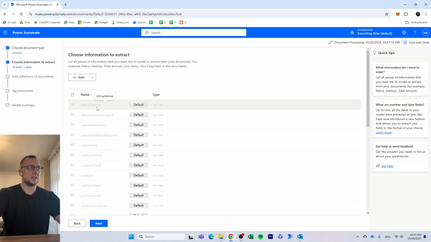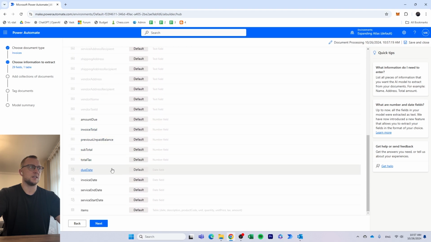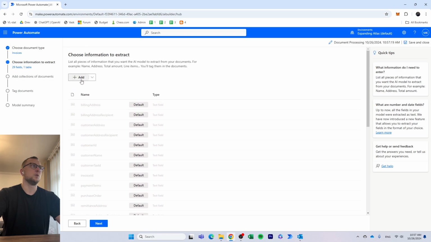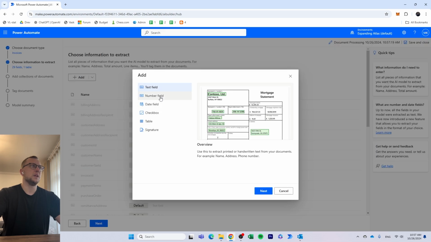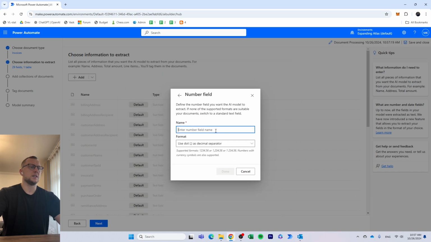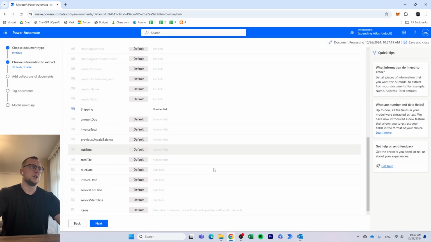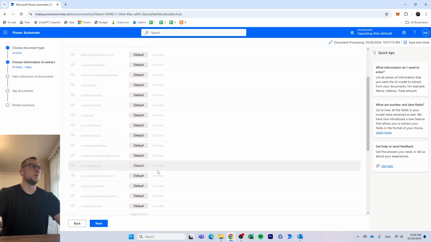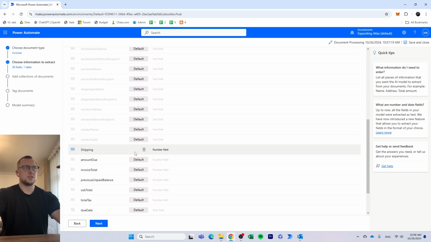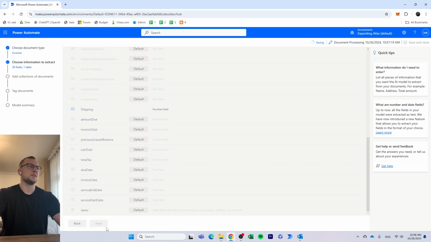So here it's saying that these are all the default tags that the model is trying to find. We will add one, which will be a number field. So we click that and click next, and we will say shipping, and this will make sense in a second. We will just use a dot as a decimal separator, and then that should be added also. So we will add that. The rest should be fine, and then we will click next.